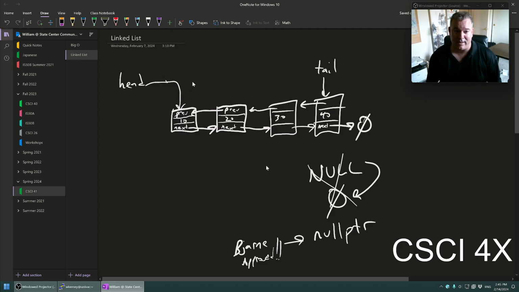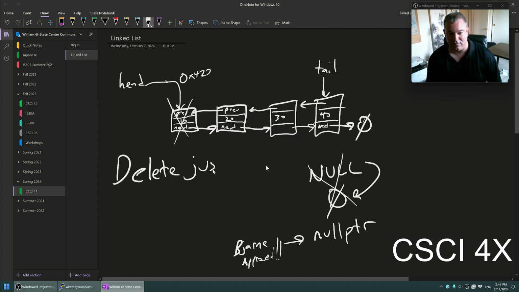Head, this pointer here, has some memory address, say 420. Head is still pointing at 420, tail is still pointing over here. If you delete that node, all the bits in RAM at that address are still there. All that delete does is just mark the RAM to be reused. That's it.